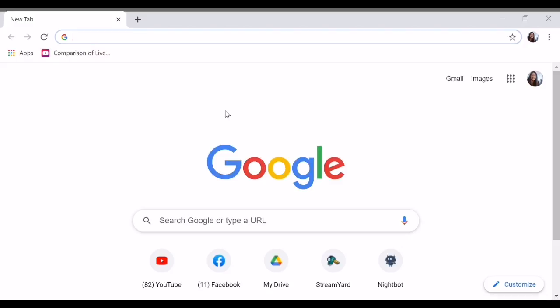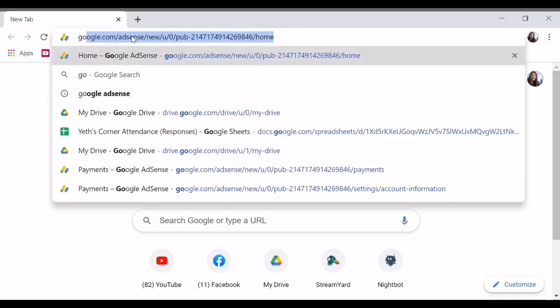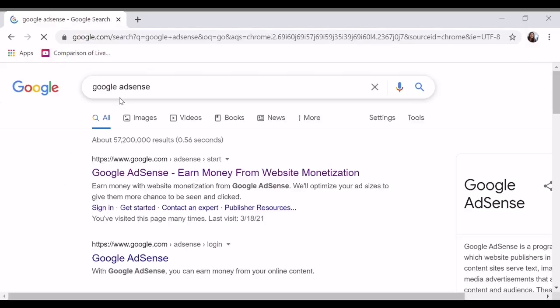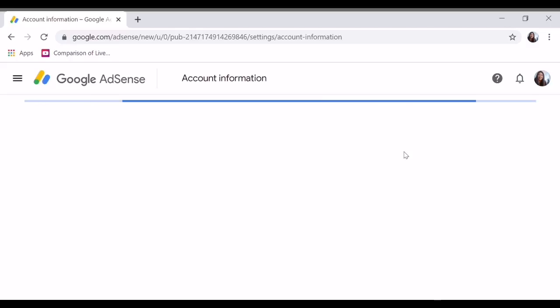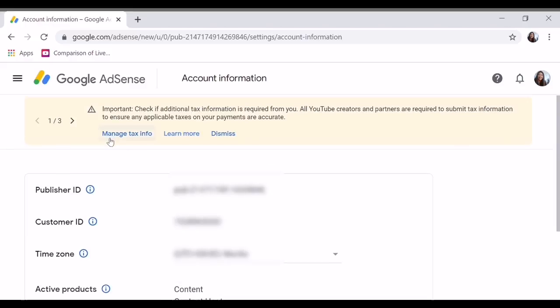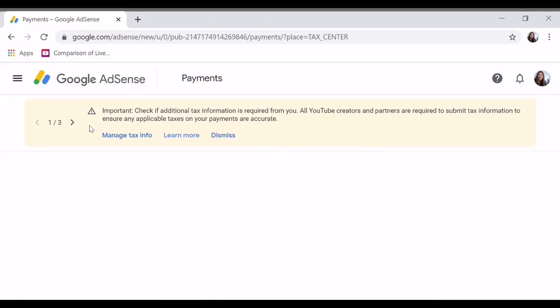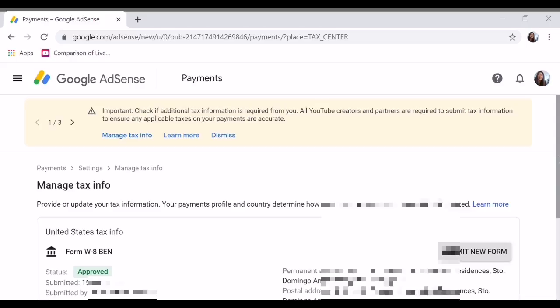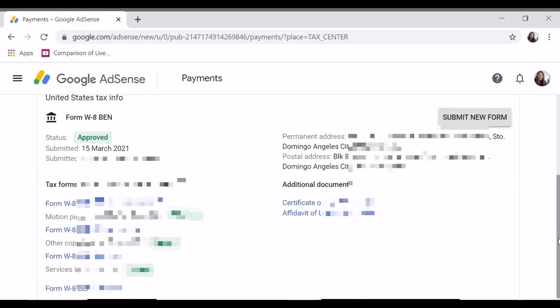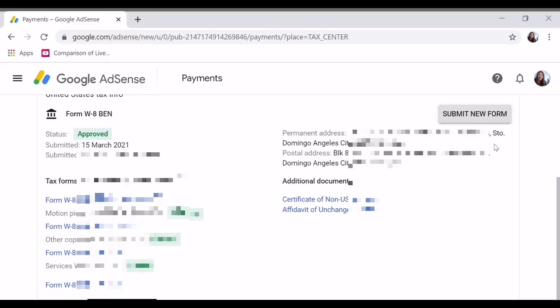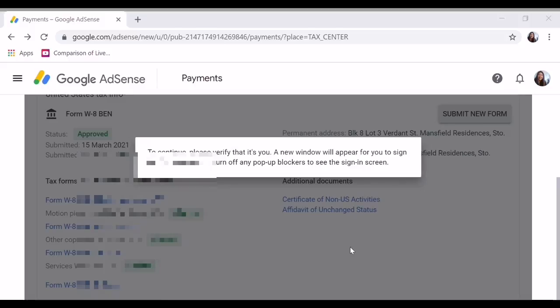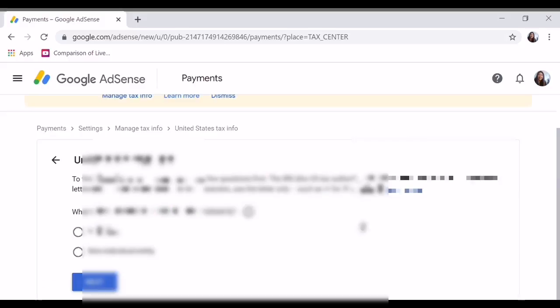So, now, our blog for today is all about how to add info on your Google AdSense. So, we'll go to our Google AdSense. Manage tax info. Ayan. So, may nagawa na ako para lang approve na. Para lang saya. Log na to. So, gawin natin. Submit new form. So, ayan. Nakapasok na tayo.